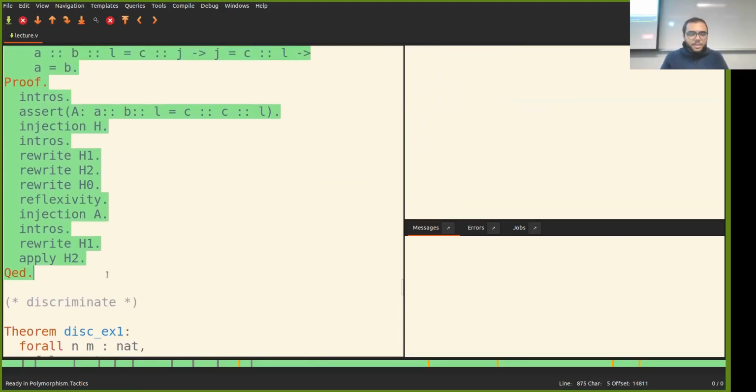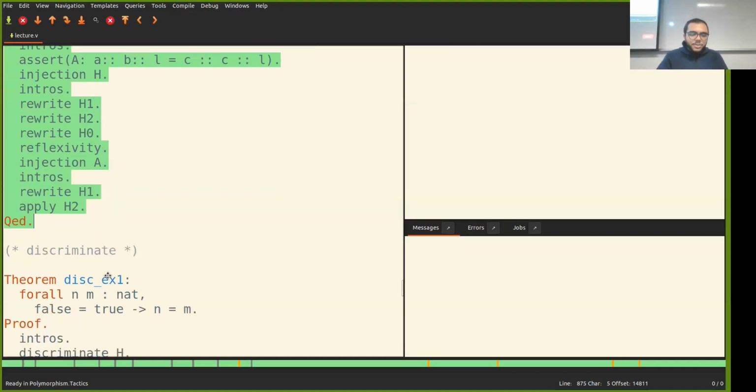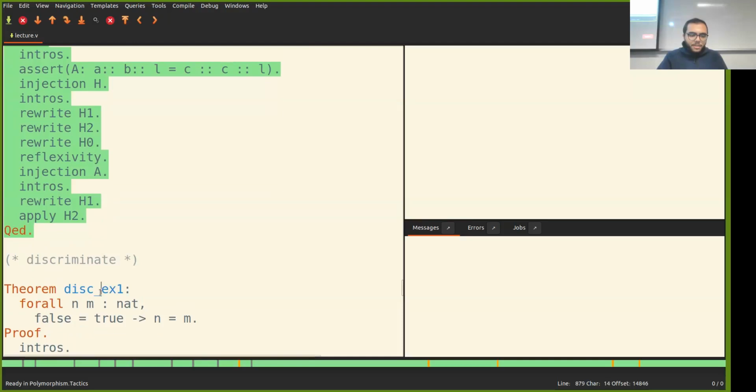So this was a bunch of theorems that we could actually prove using injectivity. But the other point that I said was that if I have two different constructors, the values that are created by different constructors are always going to be disjoint. So I will never have the same value created by two different constructors. I can actually use that when I want to prove something.